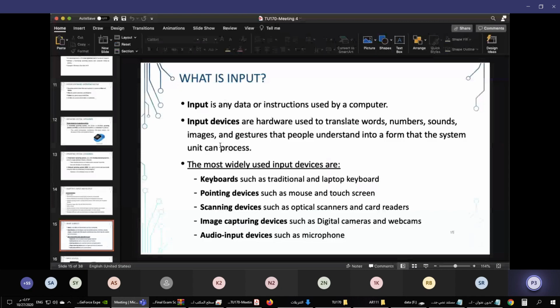Pointing devices are also like the mouse. When you move the mouse, the movement of the mouse can be translated into 0s and 1s. So the application software can translate it back to a movement on an output device like a screen. And so on, you can talk about the other input devices like scanning devices, image capturing devices, audio input devices. So it is basically about translating from the human way of understanding to the information technology way of understanding, which is 0 and 1, then translating it back into human understanding, which is related to the output.